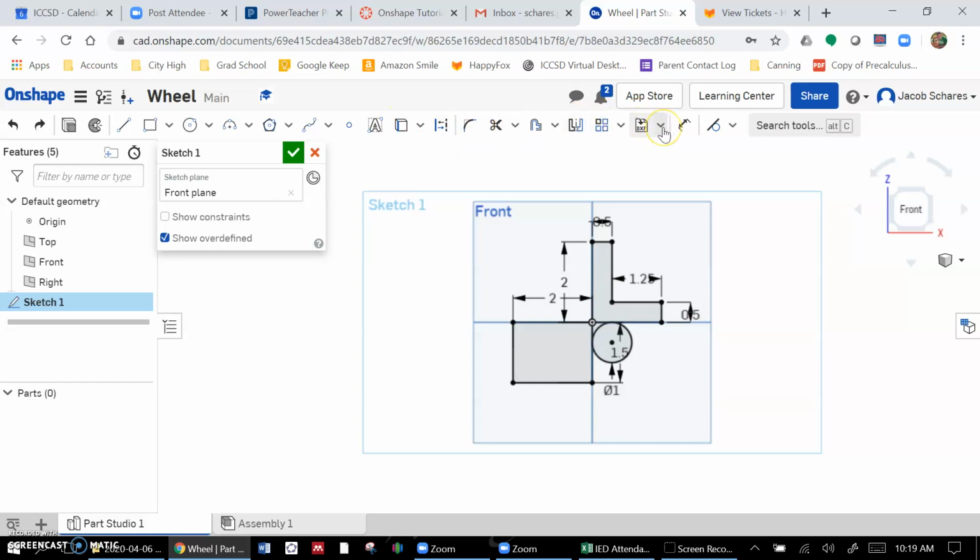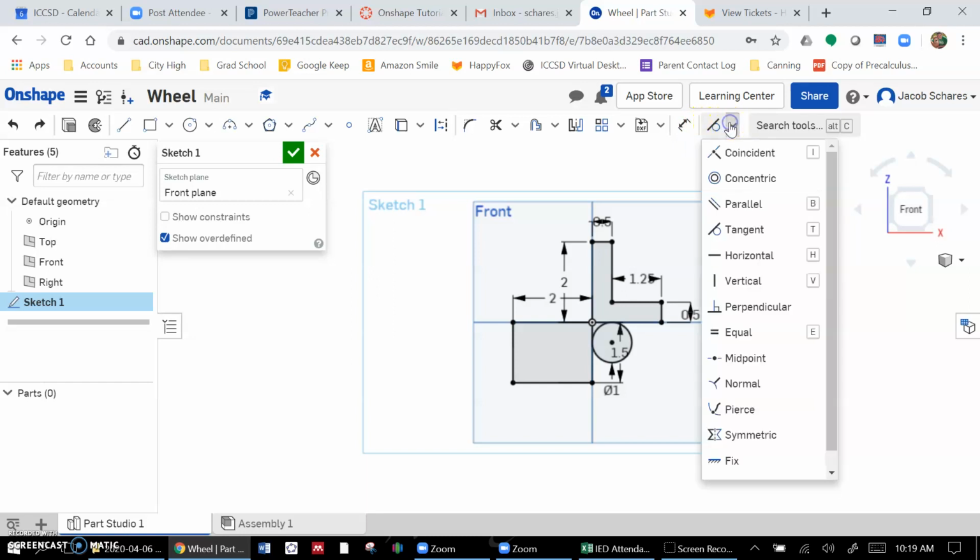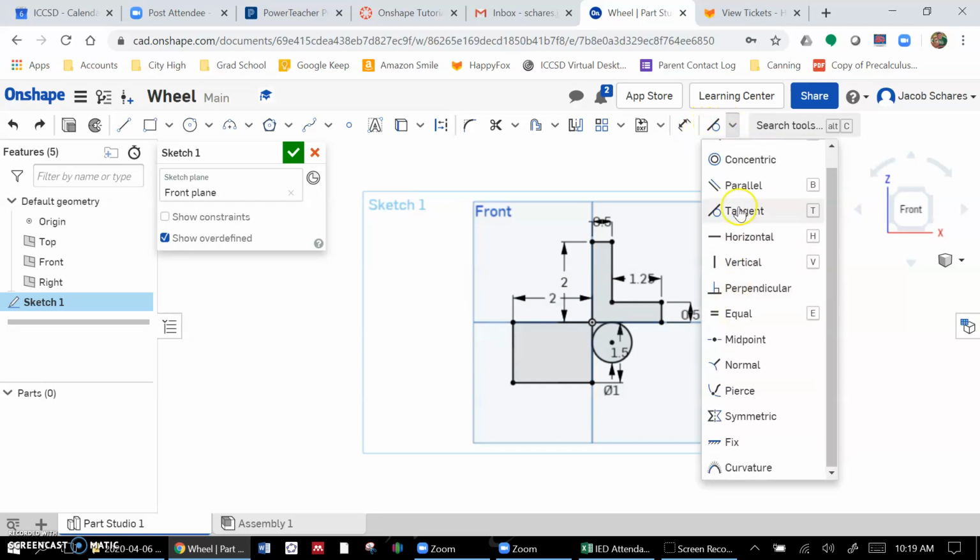About here, this one you're not really going to use there. You could put a picture into it, but that doesn't really help a whole lot. Dimensions are right there, and then all of your geometric constraints are right there that we've talked about before.